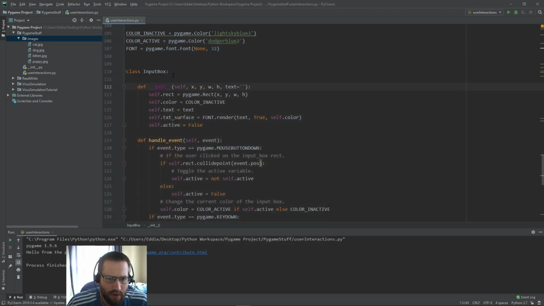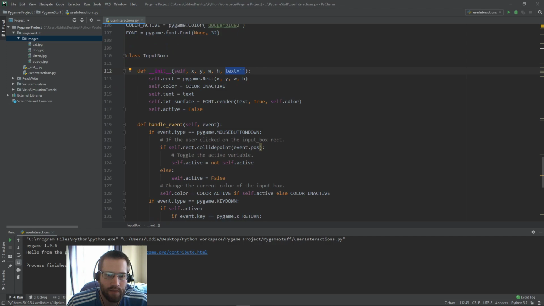That's what this input box is. It's an object, so it's an object-oriented version of an input box. And basically all it is is a rectangle. This is the constructor for it, and it's built with an XY, width and height. This is an optional parameter to initialize text in it. It basically creates a rectangle, sets its color, and sets a text variable to be whatever is being typed in.